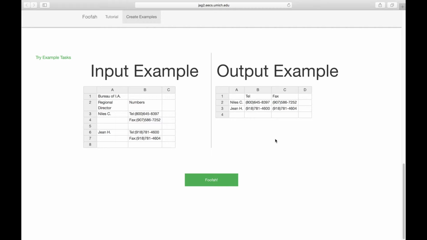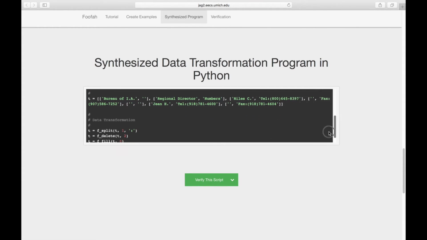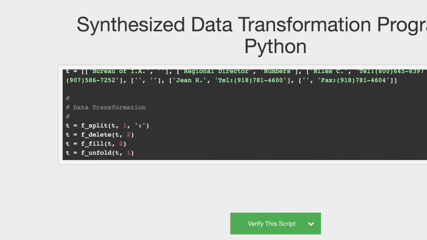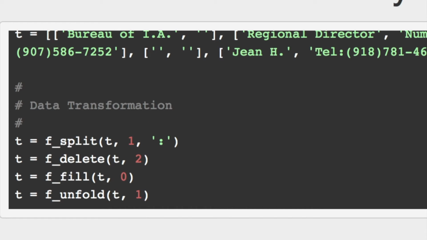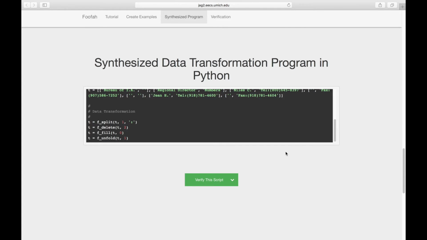After the input-output example pair is specified, I click Foofah to trigger the synthesis process. I can see that the Foofah system has quickly found a solution, shown as follows. As a naive user, I do not know if the synthesized program is correct. What to do next is verification.